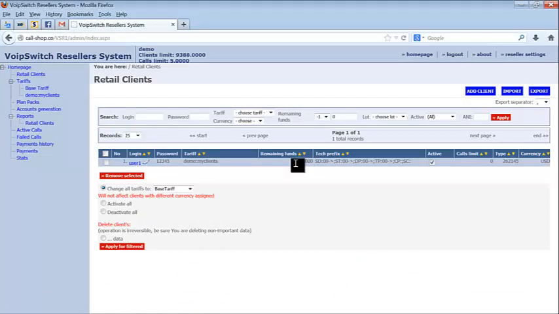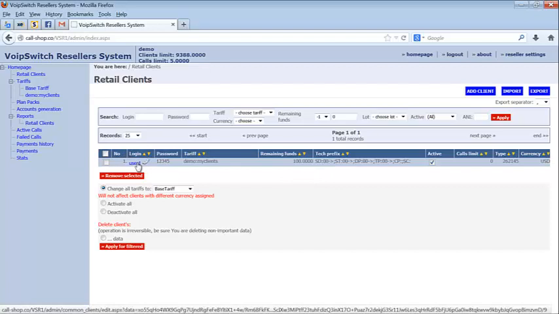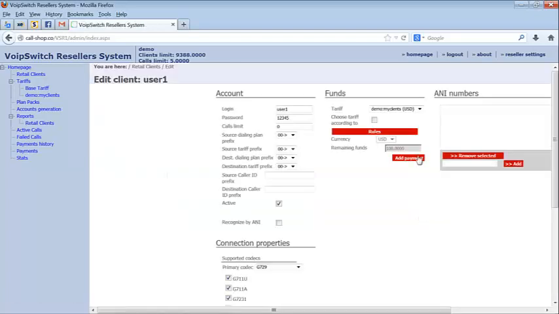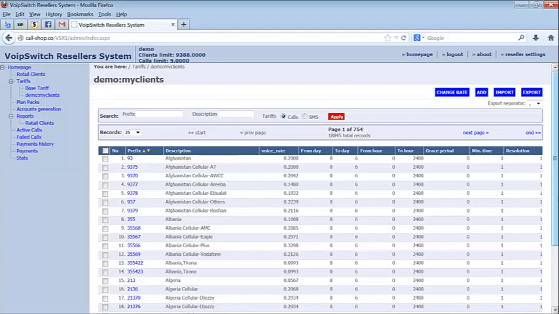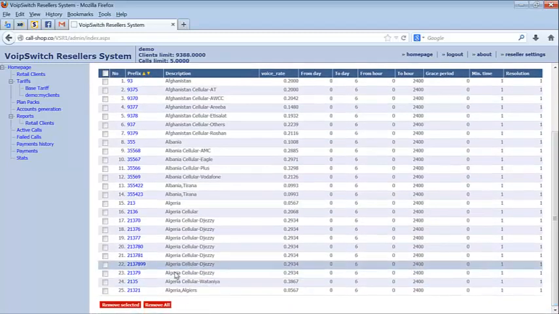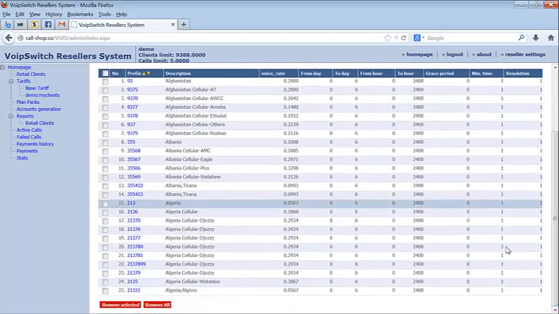It will decrease from his main account. If you need to top up the call shop, you just have to collect payment from your customer, click on the username, and add payment again. If you need to change any rates, you can change the rates. You can also remove all the rates and re-upload it.